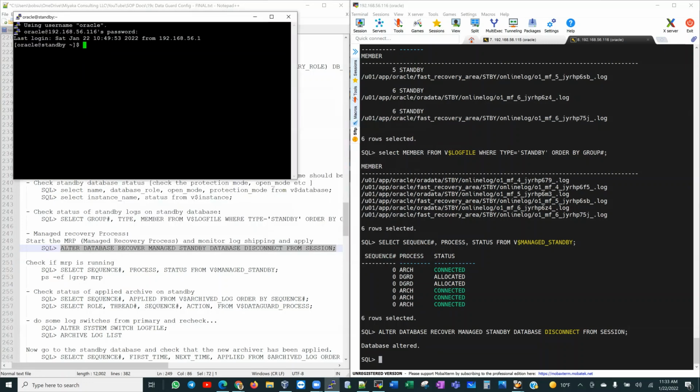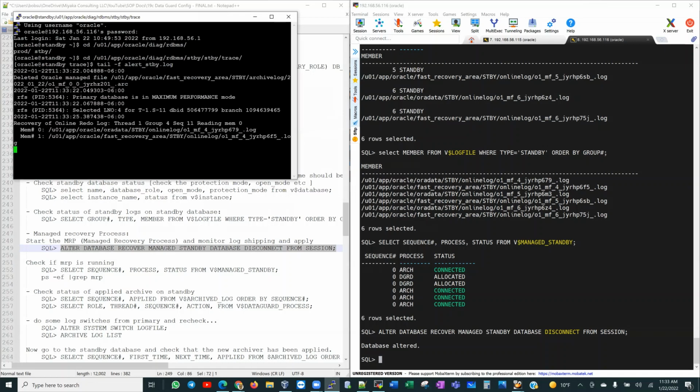What I like doing on this side is looking at the alert log. So cd /u01/app/oracle, it's in the diag location, rdbms, and that would be the standby trace. Okay, and then we tail -F the alert log. All right, so recovery of online redo log thread, that's good.